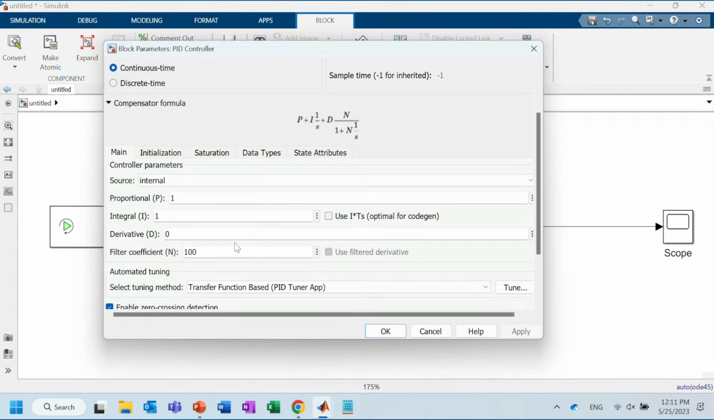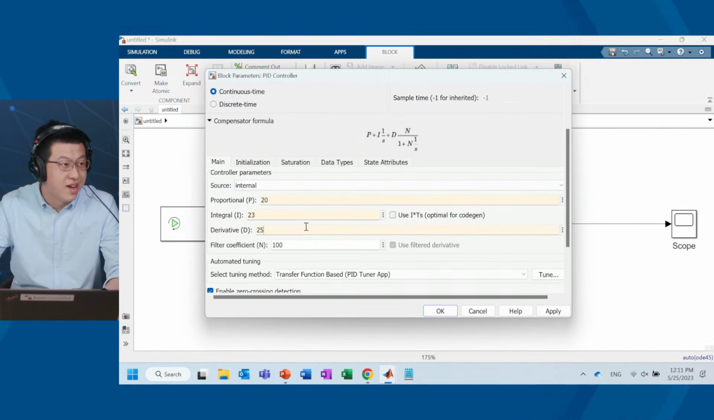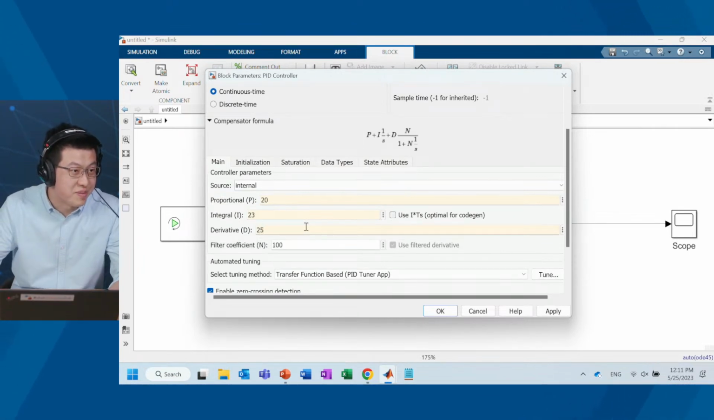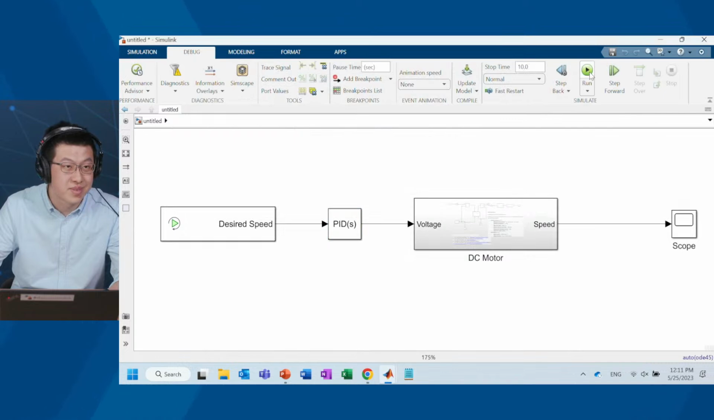So Tianyi, why don't you take a guess, maybe out of infinite possibilities? Let's take a guess. Yeah, so this is the year 2023, so I'll just put 20 for my P value, and then I'll put 23 for the I value, and since today is May the 25th, I'm going to use 25. I'm just taking a random guess here. So let me hit apply, and let's run the model to see what results we have.